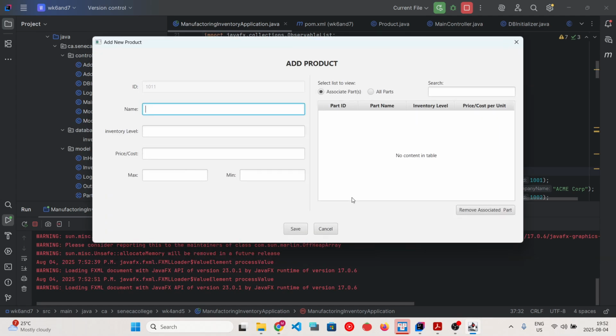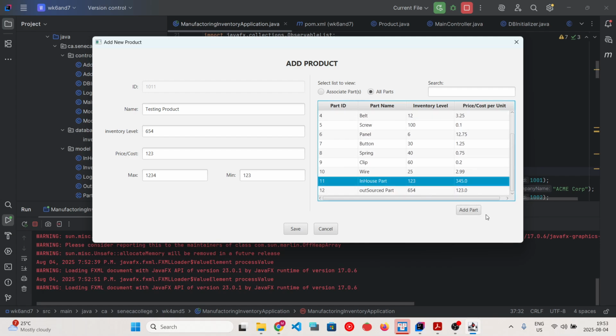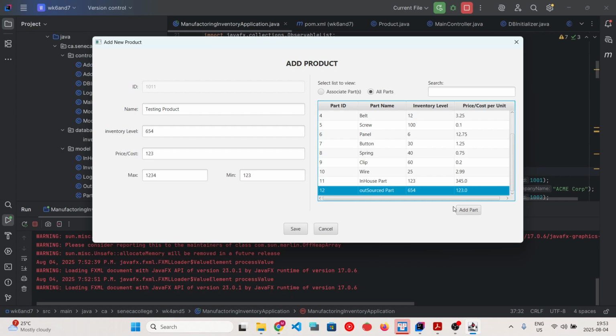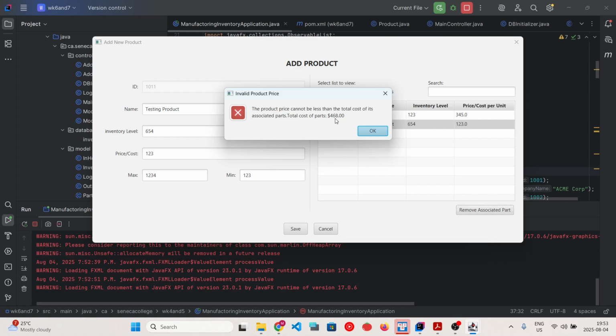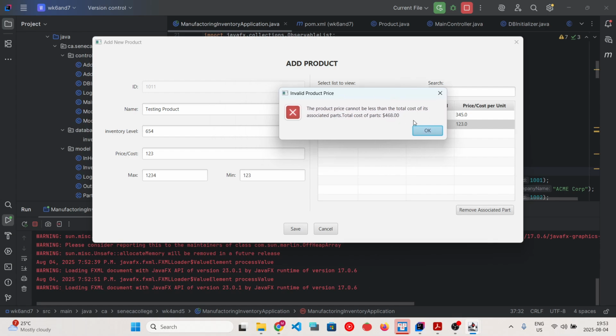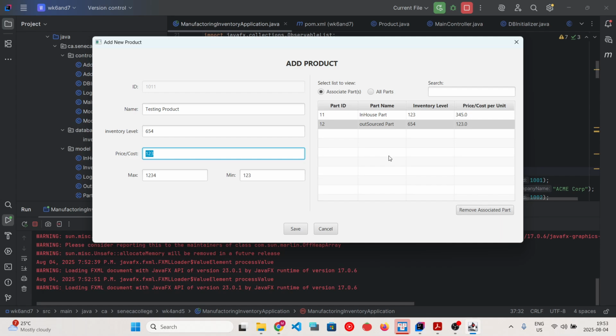Okay, let's say I want to add a product. Let's say testing product. Inventory 614. Cost 4, 2, 3. Add the outsourced part. Save it. Oh, the product price cannot be less than our parts cost. So let's say it's 555. Save it.